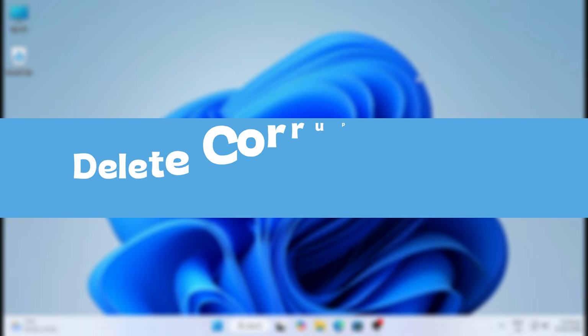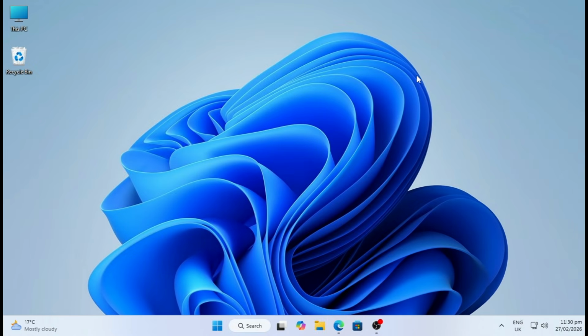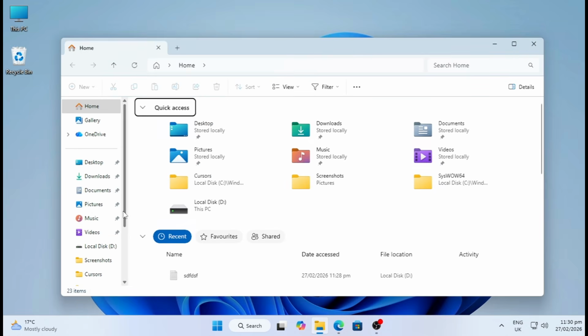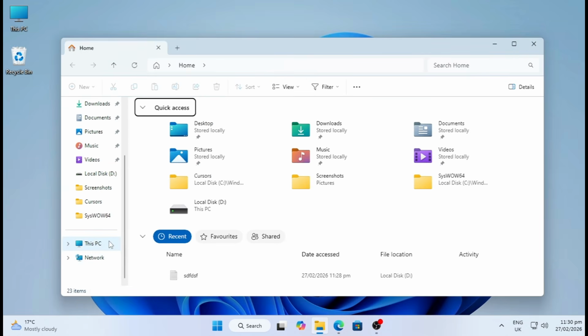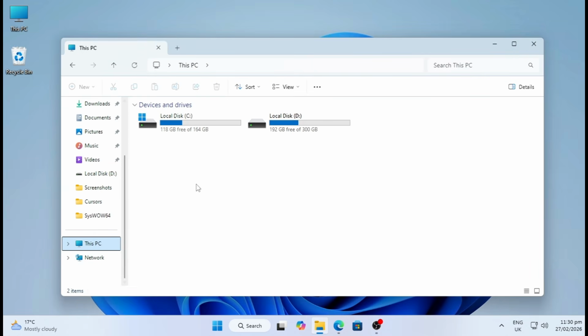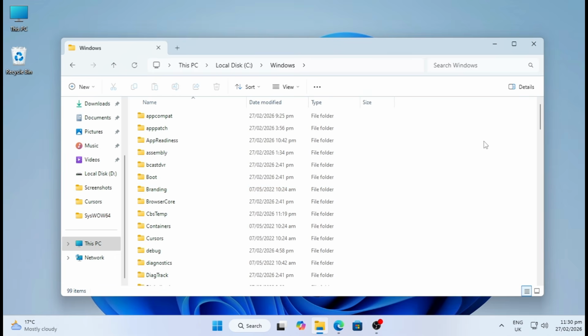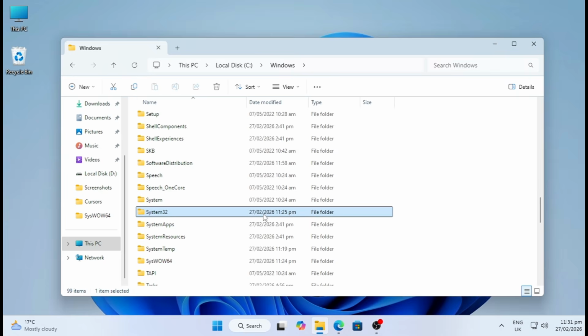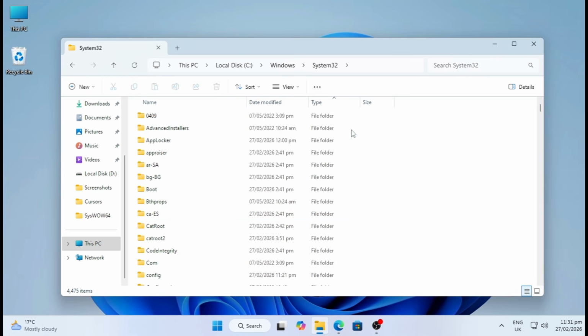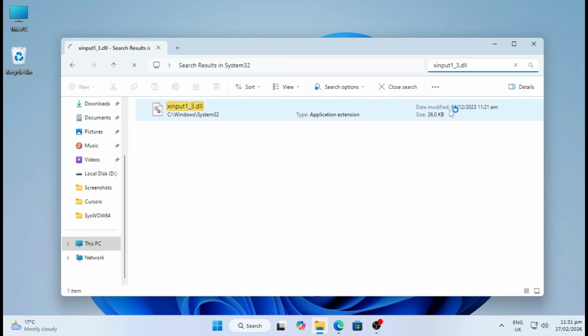Step 2. Delete corrupt DLL files. Now open This PC. Go to your Windows installation drive, usually local disk C. Open the Windows folder. Scroll down and open the System32 folder. Then search xinput1_3.dll. Right-click on it and click Delete.